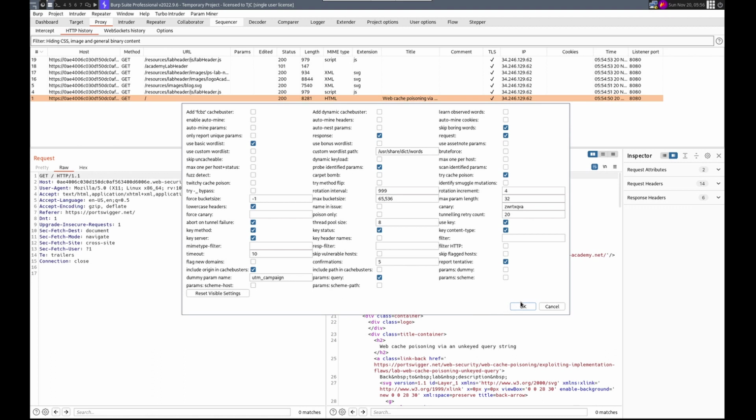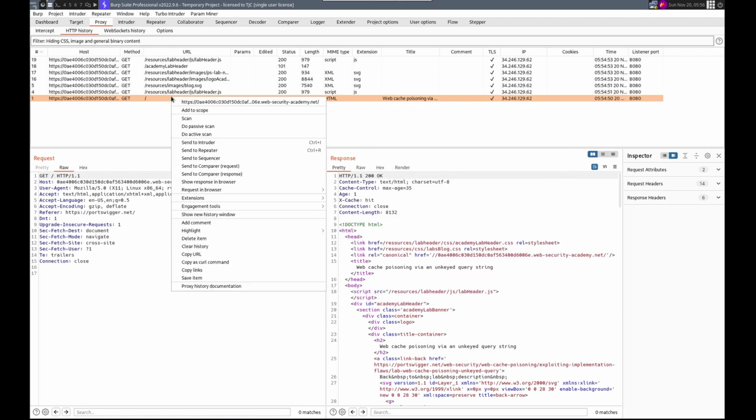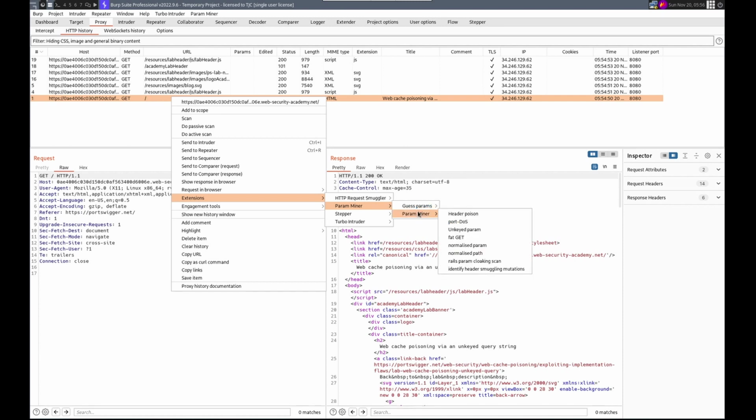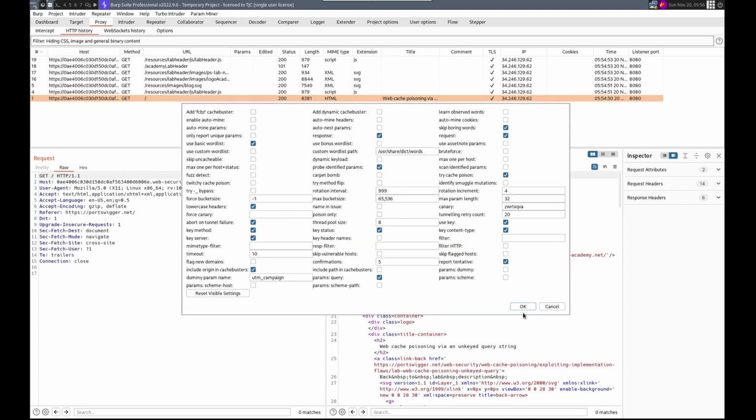Okay. I don't see anything, just briefly browsing, but let's send it. So extensions, Param Miner, guess params. Do we want... I'm really lost on this one. Guess params, guess headers. Let's run this for now.